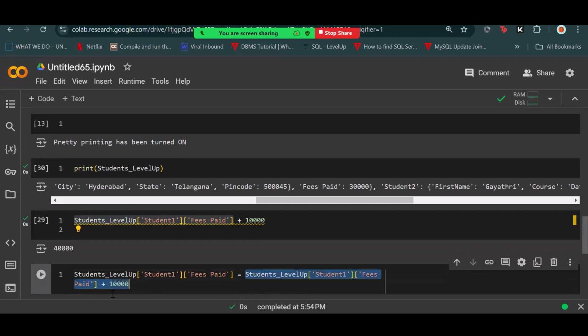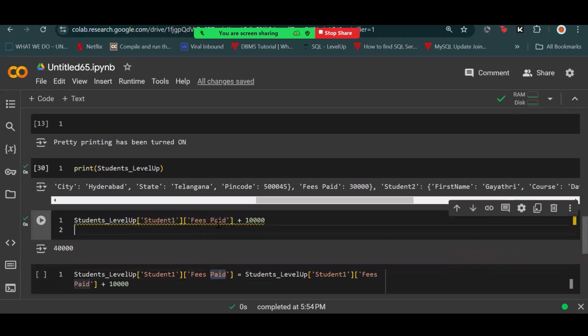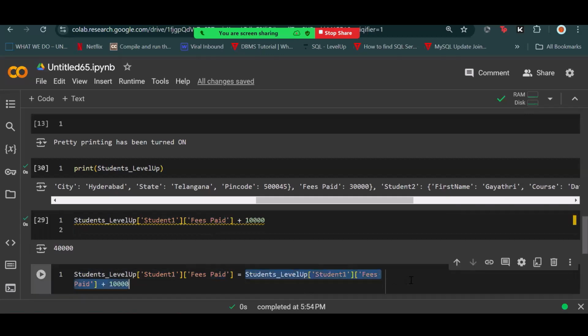this is giving me how much? 30,000 plus 10,000, 40,000. I'm storing it back to fees paid. In this step, I did not do that. I'm just calculating what is 30,000 plus 10,000. It is giving me the result. It is forgetting about it. But what I'm doing is I am adding 10,000 to this 30,000 and then I'm storing it in the same place.